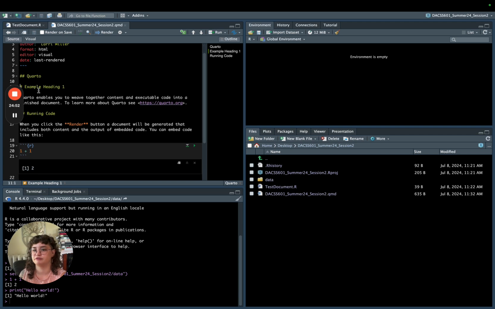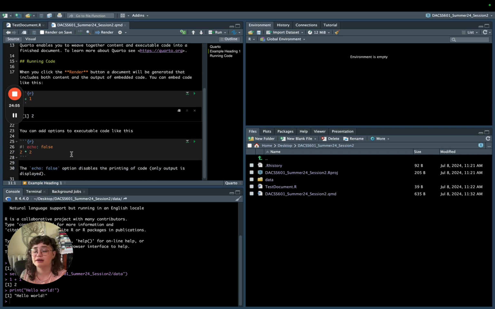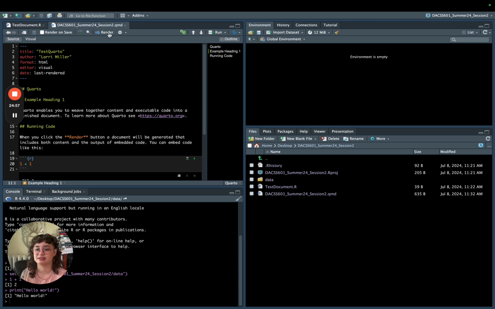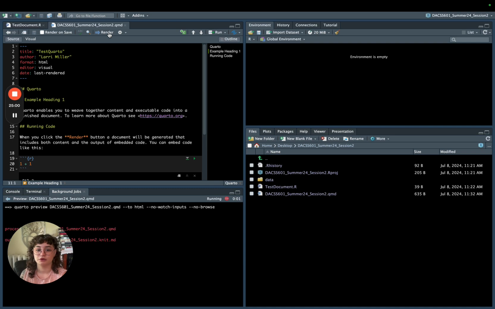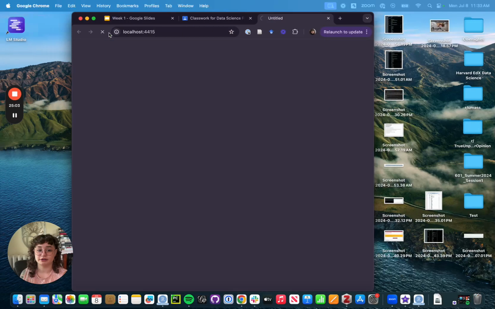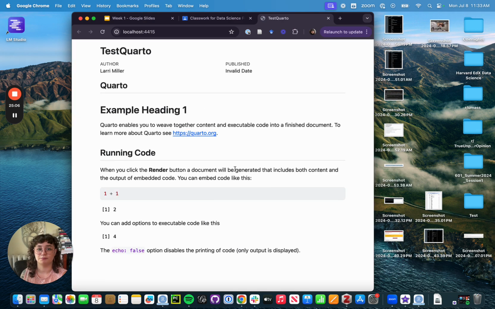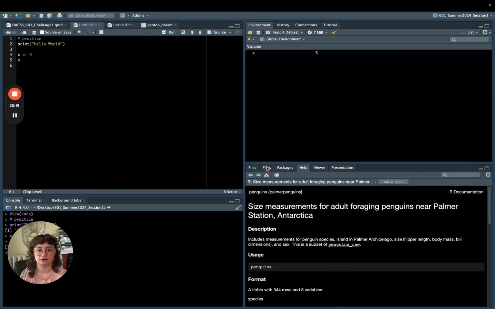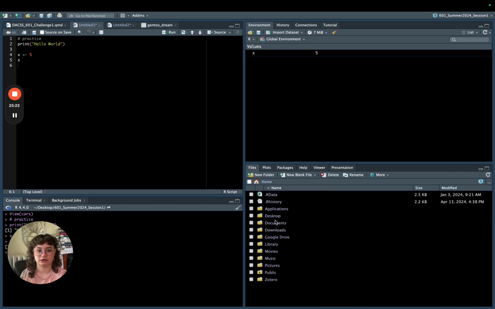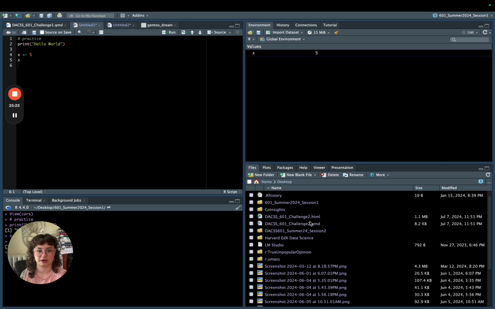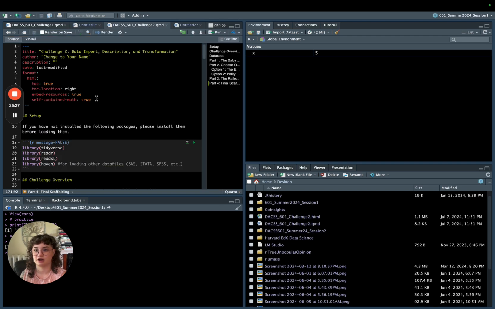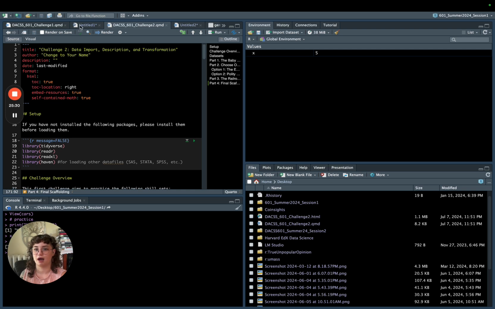So let's say, okay, we've got our example heading, we have our code chunks. What we're going to do next is click on render. So render is going to pop up in my browser. And here we see the example heading 1 that I popped in. I have the wrong argument for the date, so let's go and check that. Here, I'm gonna sneak, and I've saved the challenges just to my desktop. Date last modified, okay, that was the issue.